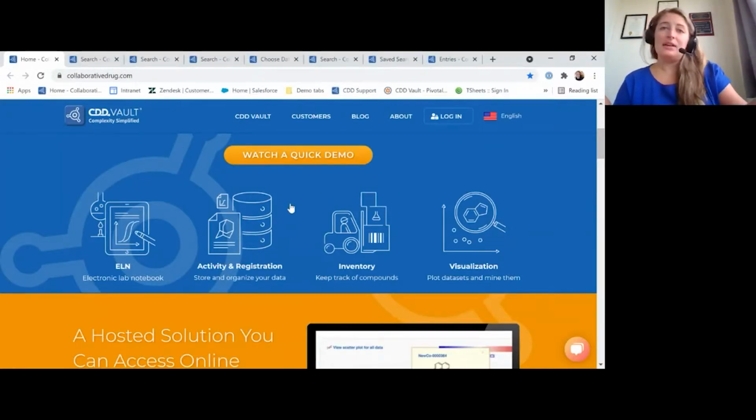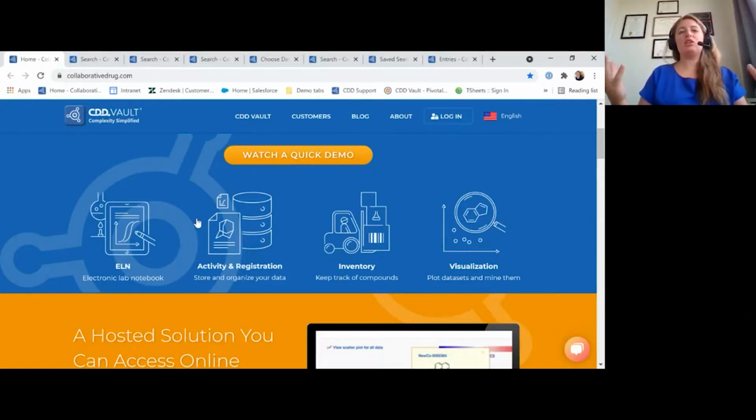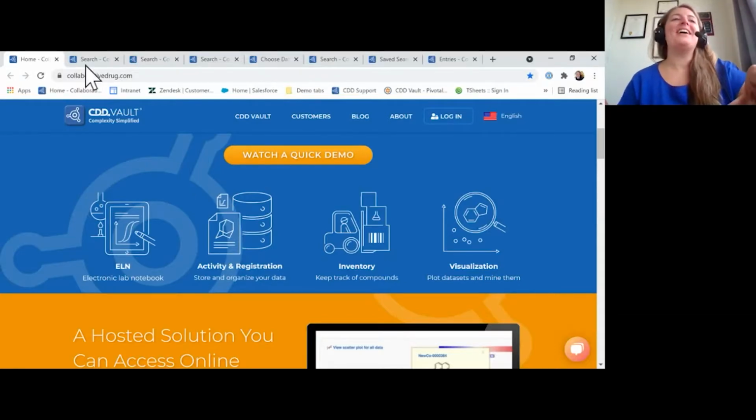So as I was saying, it's a collaborative platform. It's web-based. So in order to get into your private secure CDD Vault, all you would need is a web browser and a working internet connection. So you would log into your CDD Vault with a username and a password, and you can access this vault from anywhere in the world, which is great when you're working from home.